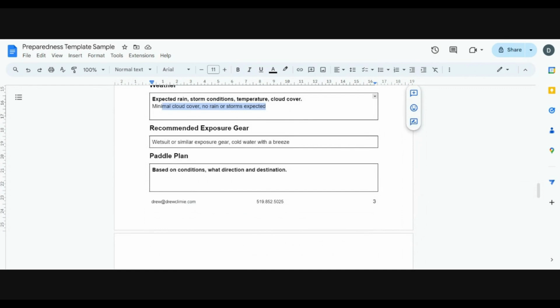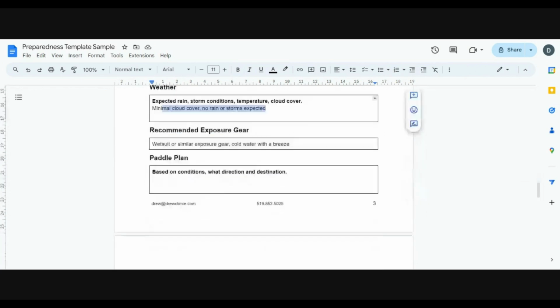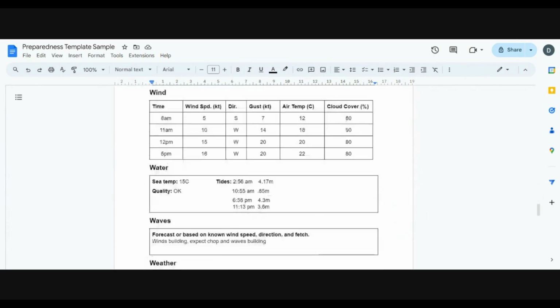And paddle plan, it would 100% be paddle west first, and take the free ride home, because it's going to be west all day long, because we're going to be paddling, say, early in the morning. So decision-making process, that's where this helps us just kind of walk through it.